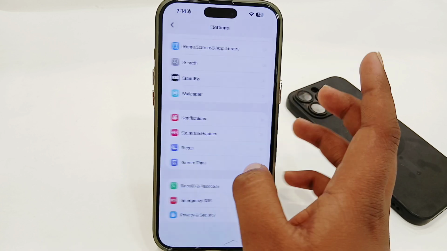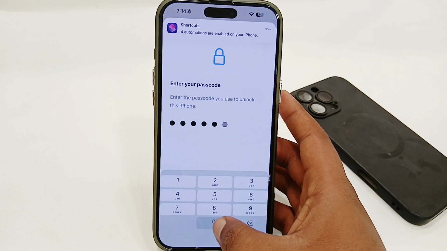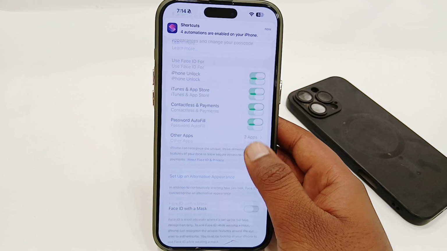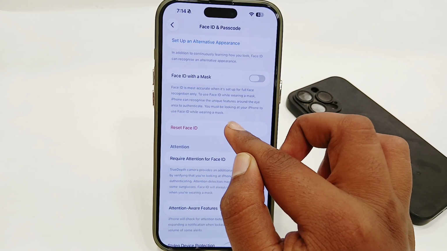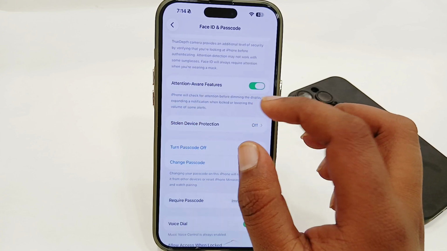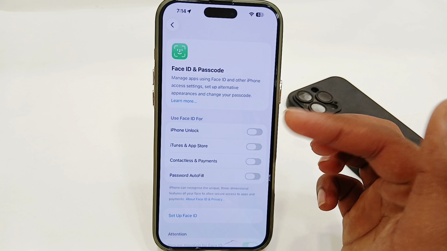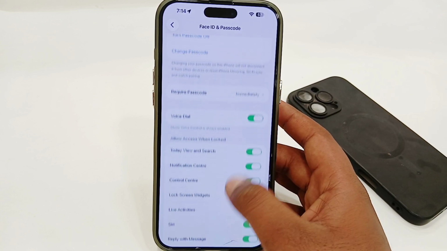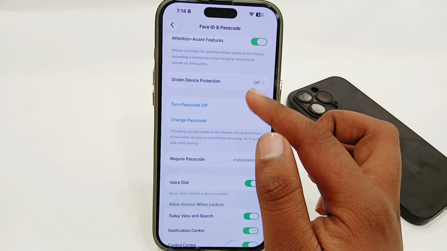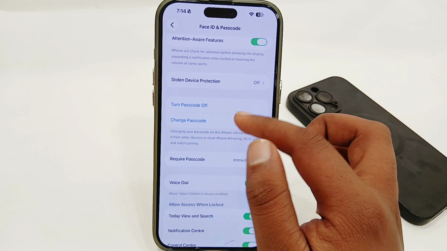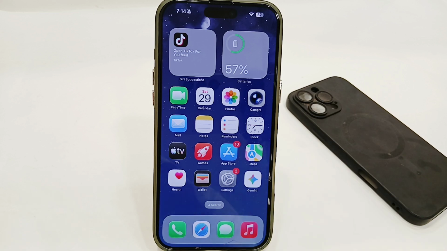Again, go back. Now this time go to the Face ID and passcode section, enter your iPhone passcode, scroll down and look for this reset Face ID option. You have to try to reset your Face ID. Once you have reset your Face ID, set up your Face ID again, or you can also try to change your passcode for security reasons. You have to change your iPhone passcode, and after that, your issue must be fixed.